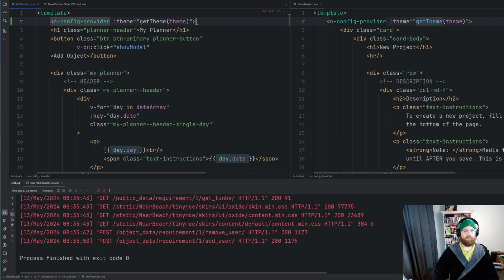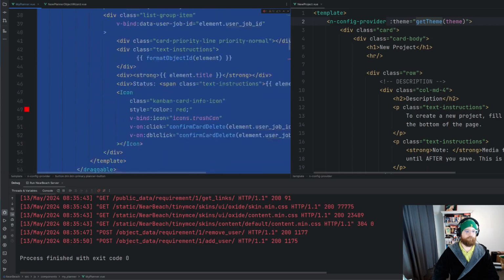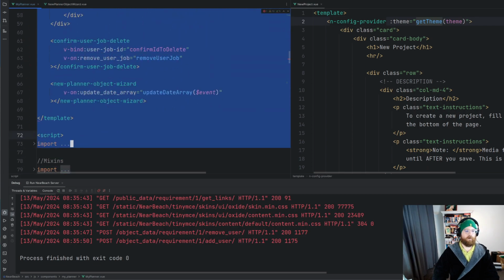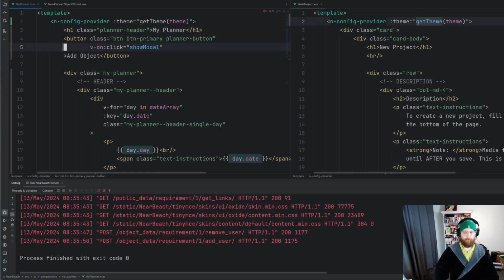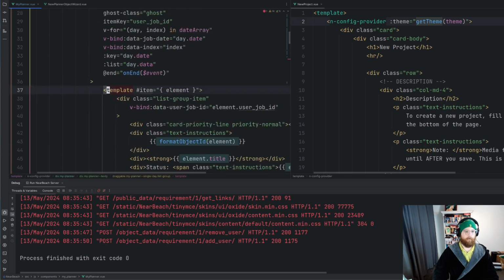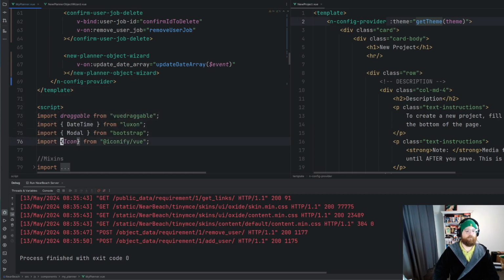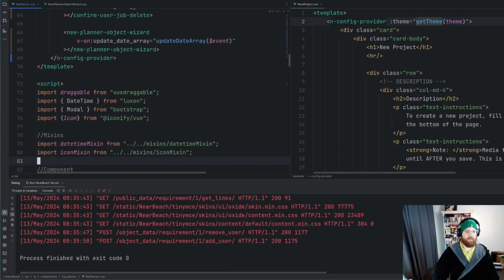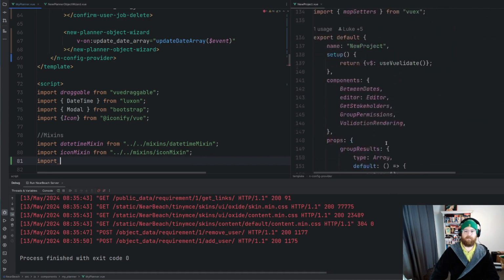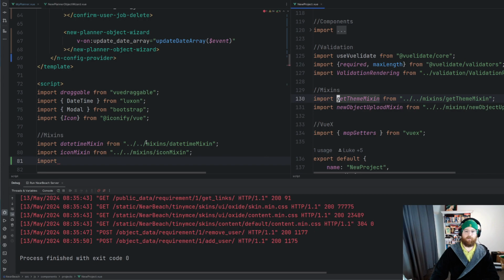And then we're going to delete all that. Then shift V, and we're going to get everything in here. Like so. Easy done. Now, this is a mixin. Let's import. If I scroll all the way down, I'll be able to see the mixin very quickly. It is get theme mixin. Cool, done.